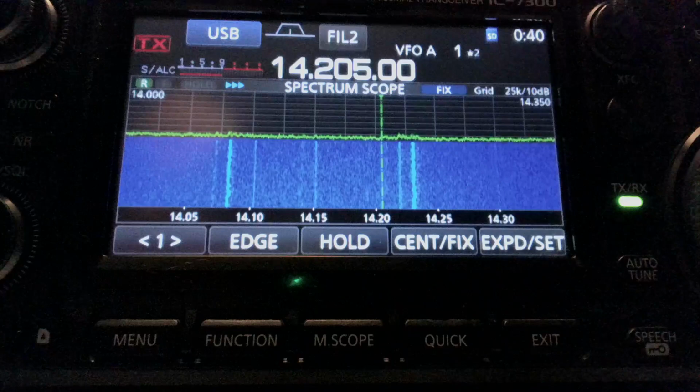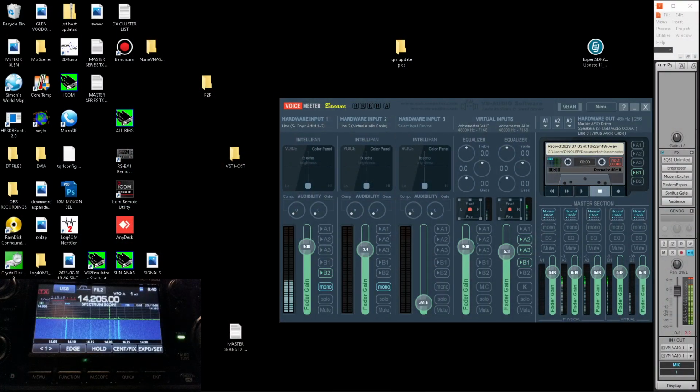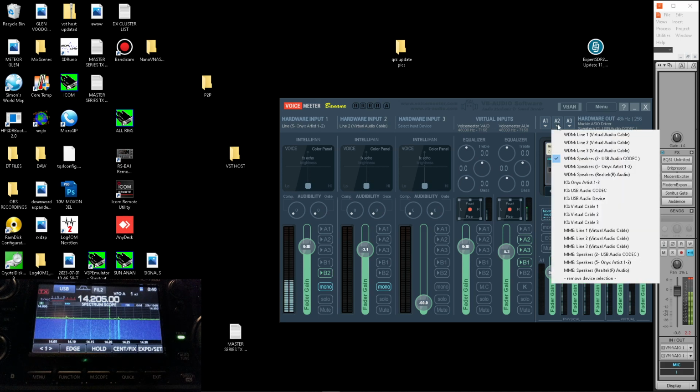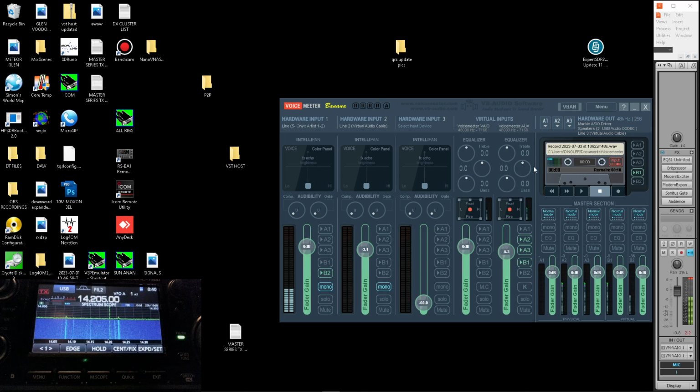Let me get back over to the other screen. What I'm going to do is key the radio, and you'll see Cakewalk is working. You have deflection on the meter, on the voice meter aux. And you have your hardware out on A2 set to the speaker's USB audio codec, which is going to send the audio through the USB audio codec to the transceiver.